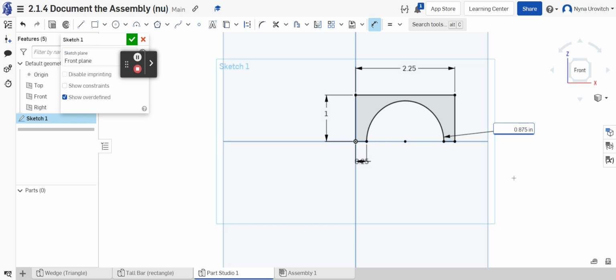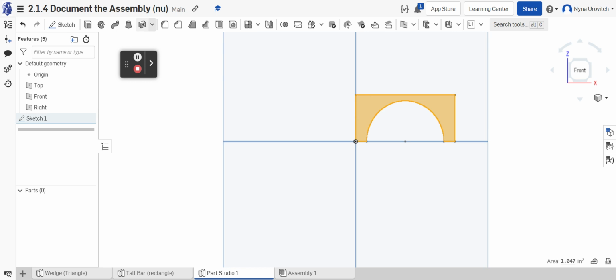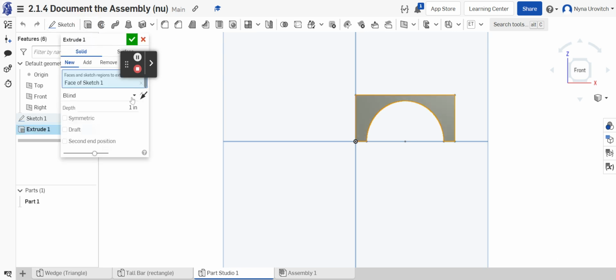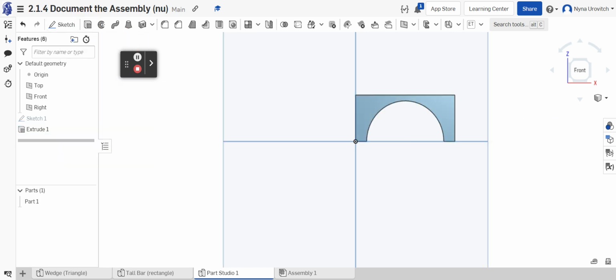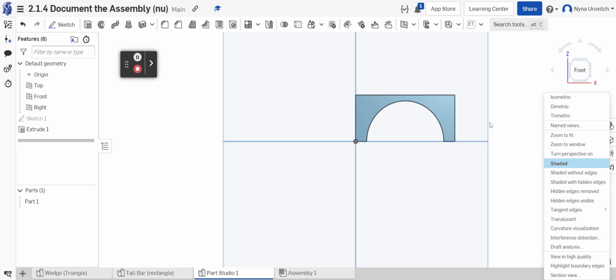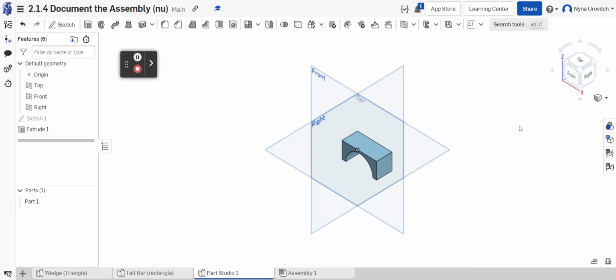0.875 inches, and that's the right number. I'm now going to extrude it by 1 inch. Check, and it is done. Okay, let's look at the isometric view. Okay, pretty good. So I'm going to rename it, and I'm going to call it the arc.